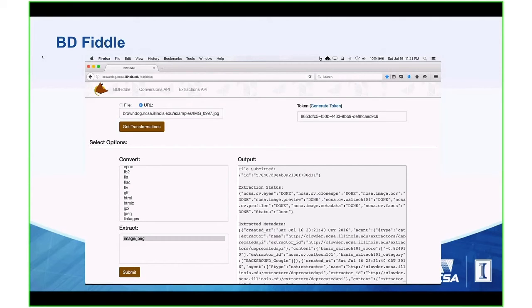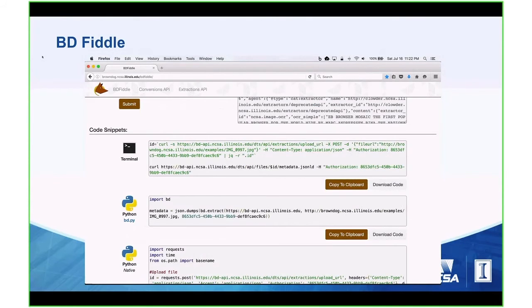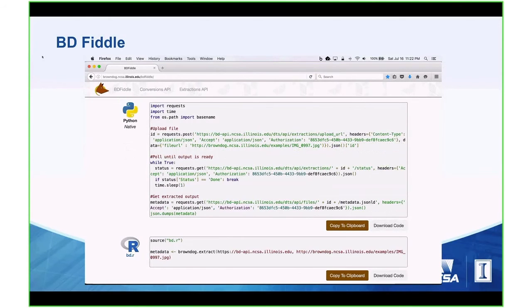You can upload a file, select an output format, or select some suite of extractions, and then get the output here. But not just that, you also get the code snippets that you can then copy and paste into your code, whatever it might be. So we have examples for just running it in a terminal or Python. We have a wrapper library, which simplifies the Python. We also show you what it would take in native Python using the requests package to interface with the REST API and so forth.